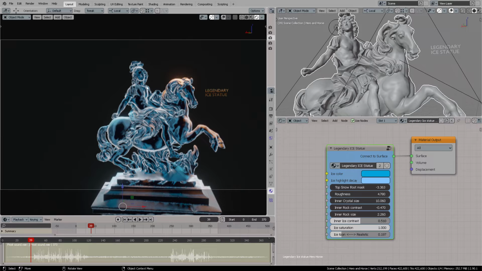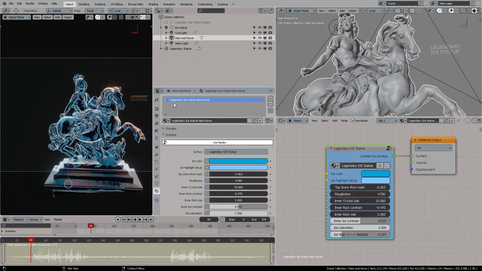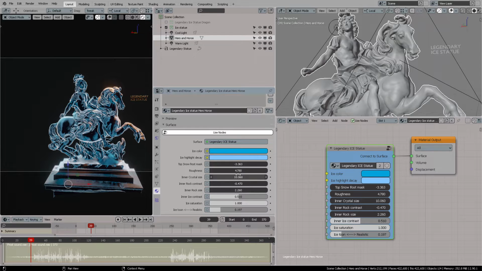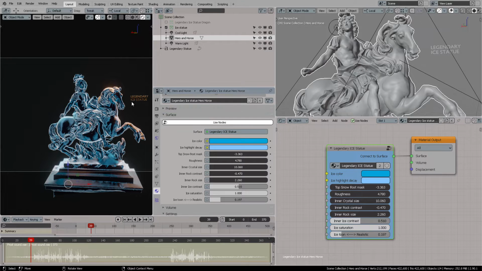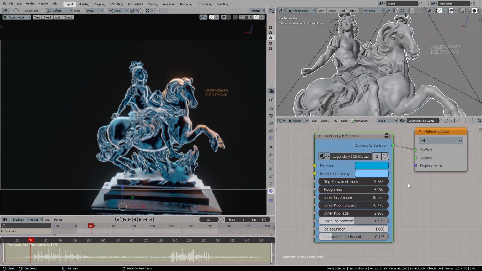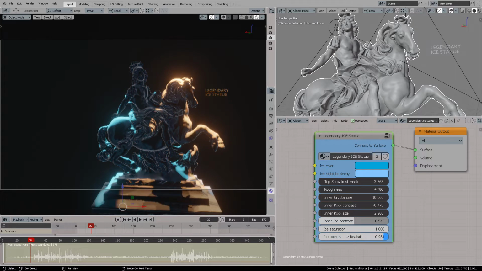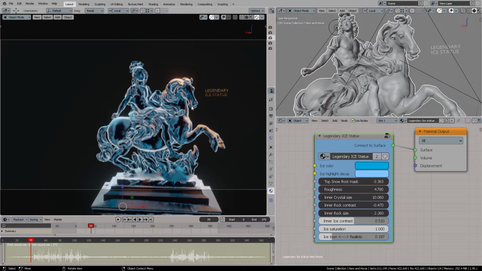Right here, this guy is going to start a frosting effect because the ice sound that we have right here is doing that. So let me duplicate my material. In this case, I already have this as legendary ice statue, and then I duplicated it and renamed it Hero Horse. As you can see, your parameters are right here. You can even animate them straight from here, but I'm not going to do that. I want to do this on the legendary ice statue group. So we have this nice effect where we can reveal this in a Toonish shading versus the realistic shading.